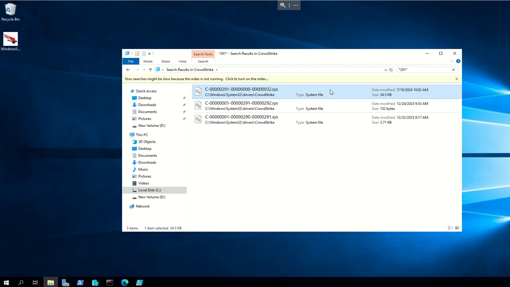Eventually, CrowdStrike updated this file, and if your system has this file from July 19, 2024, from 1 a.m. till 2 a.m., you need to delete it, and this will bring your computers back online.